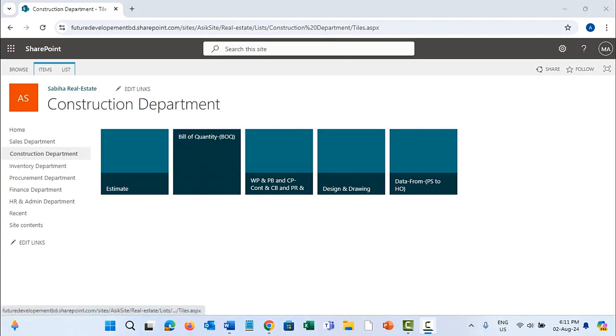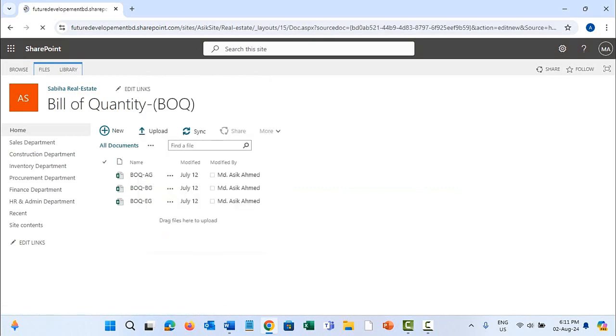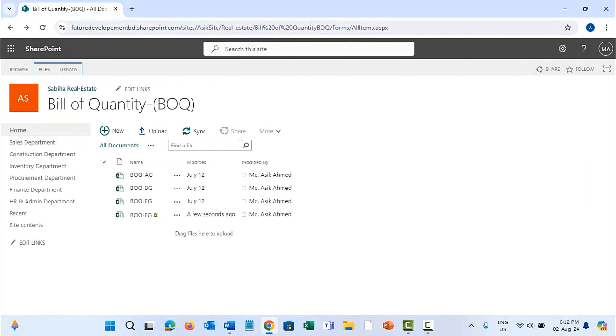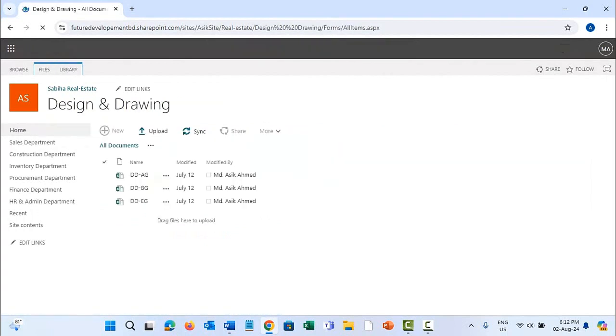This is bill of quantity for document management. This is bill of quantity for Faisal Garden project. This is document for design and drawing. In this document library, the team will upload design and drawing, where the organization's top stakeholders will view this design and drawing from anywhere.